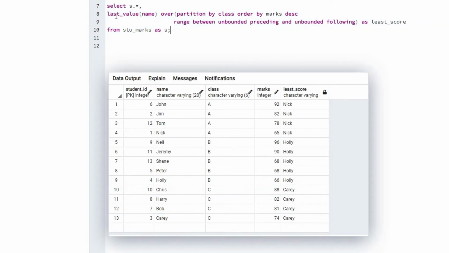So keep in mind, when you are using the last value function, you will have to change the default frame clause, and to be precise, you will have to change this part from current row to unbounded following in order to get the expected output.